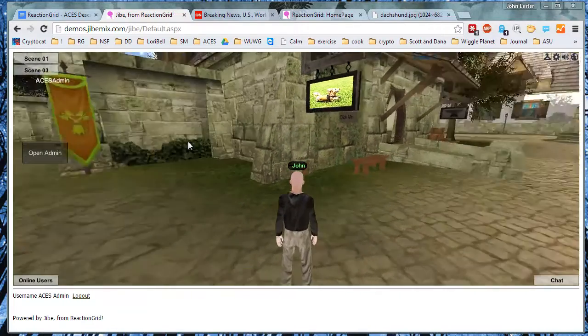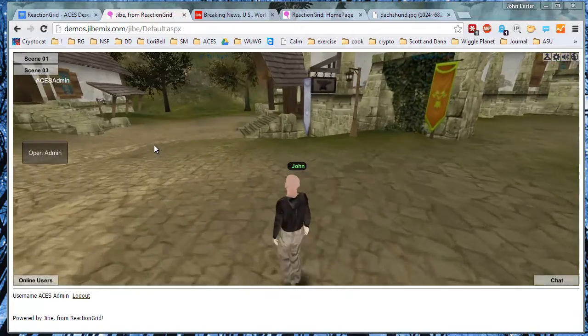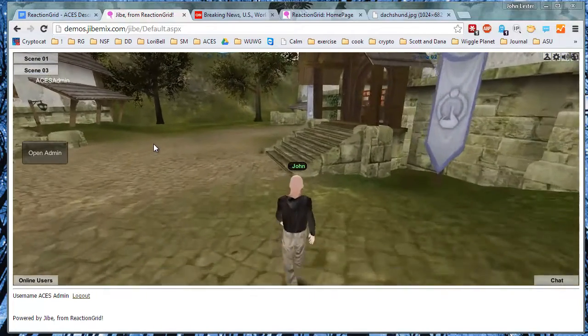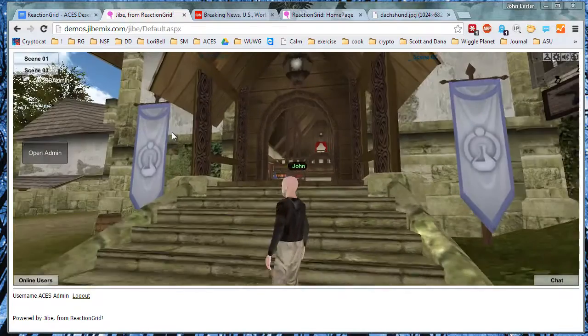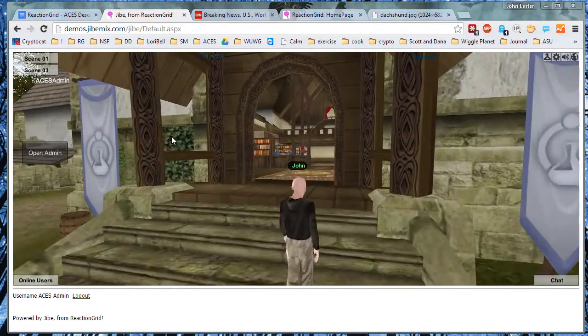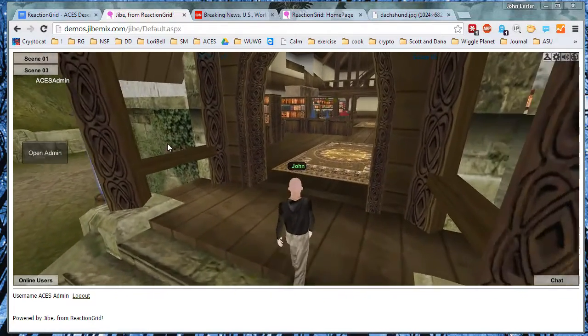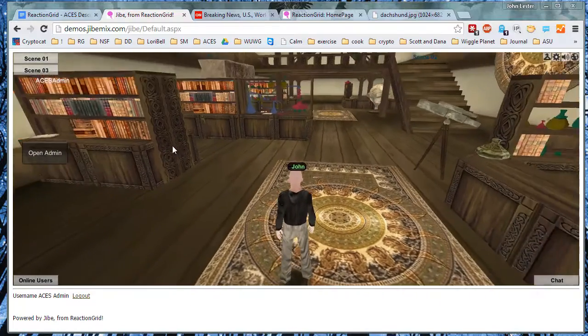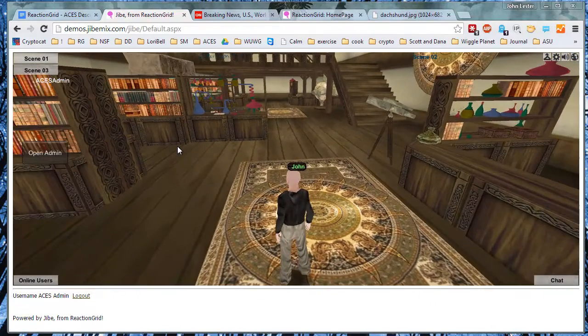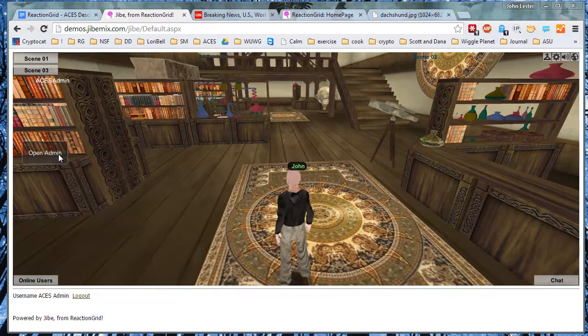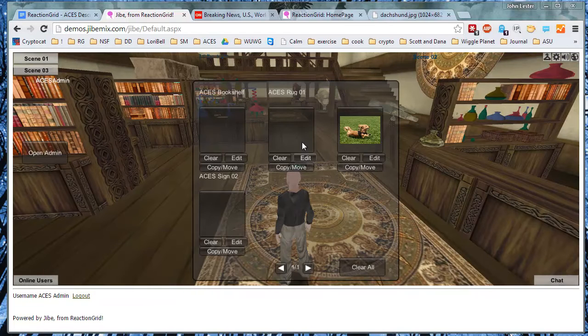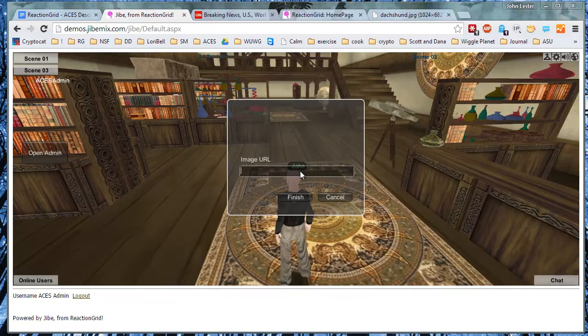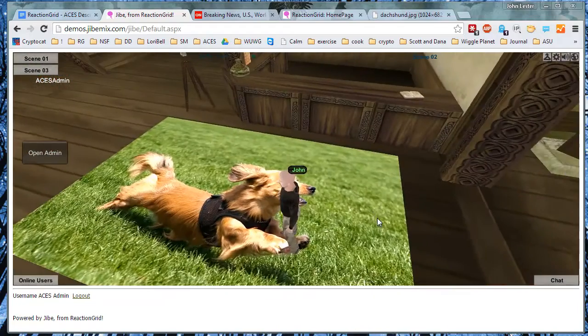So let's get a little crazy, and let's look at other examples of things that you could use ACES for in your build. So we're going to go inside this room, and one thing is obvious. It's like, well, a rug is just a texture, right? What if I don't like the rug? Well, I could come over to admin here, and I could edit this rug, and just click Finish here, and now there's my new rug.